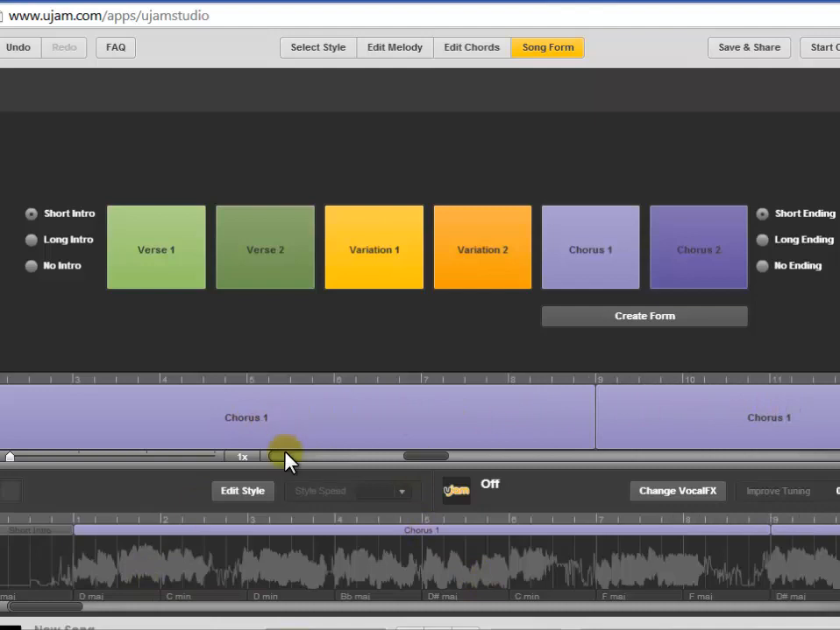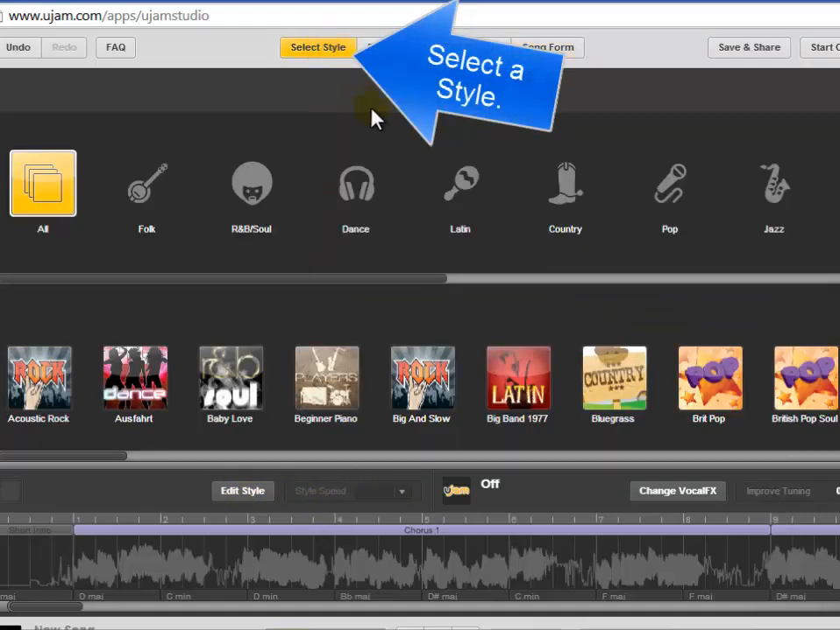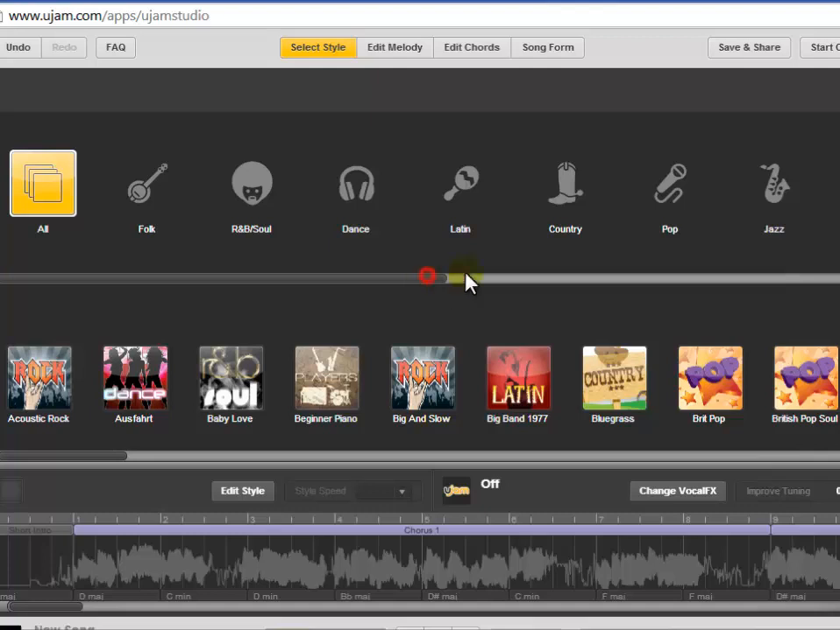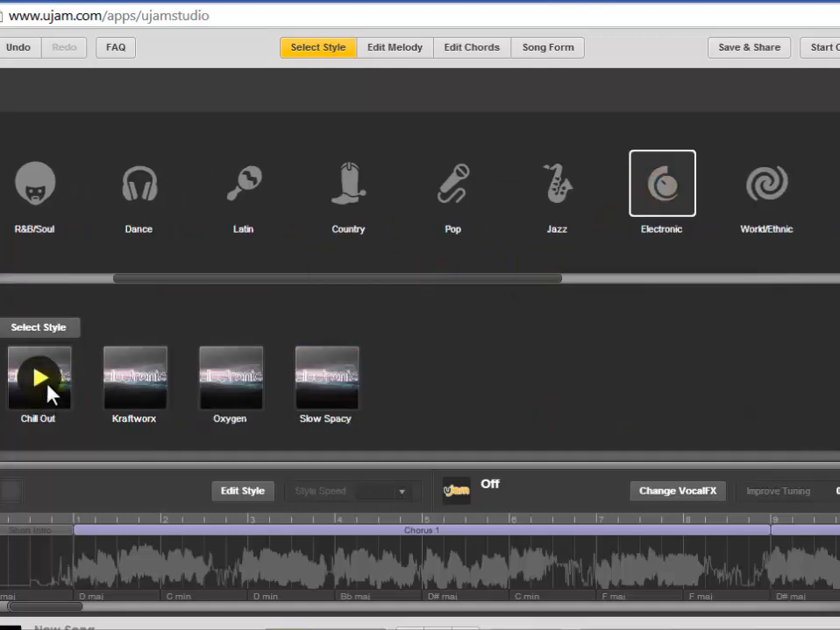Okay, after I had the song form set, then I would usually pick a very simple style. I'm going to select a style, and for this particular song I know that I want electric, and I'm going to pick this chill out style. You could play each one of these and see which one you want.